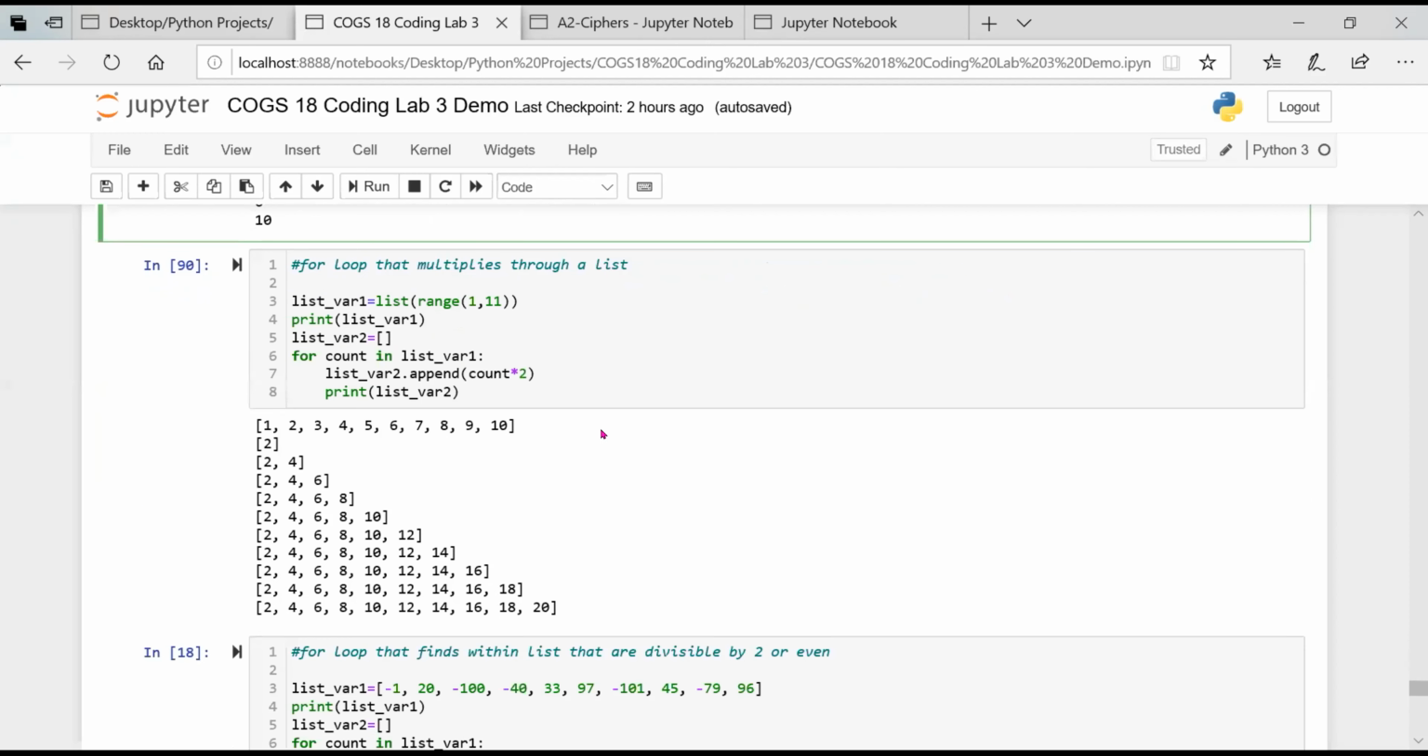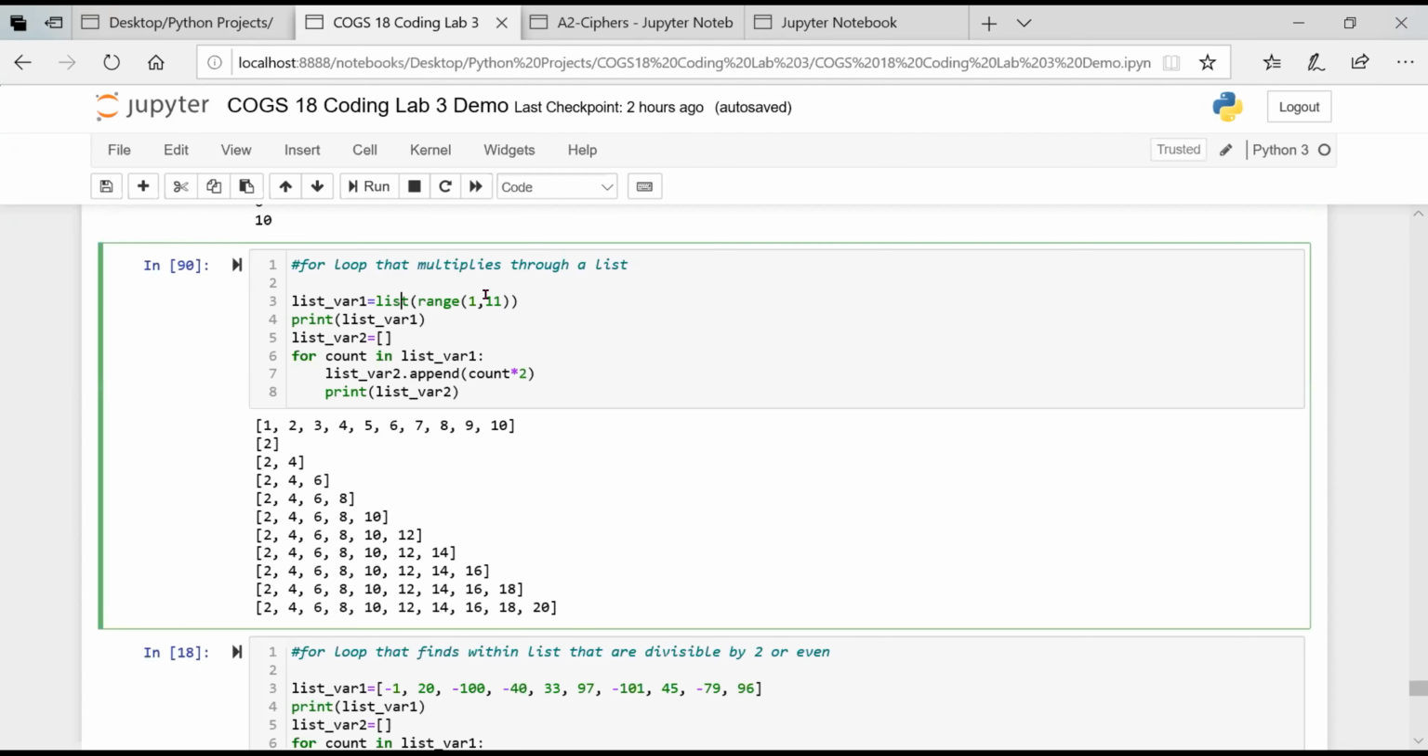Okay, what about this? What if you want to do multiplication through a list? One way you could do that is, you define this list of numbers, 1 to 10, and then what I want to do is create an empty list. This empty list is where I'm going to put things from list one when they meet the condition, that's what I'm going to put in this next list.